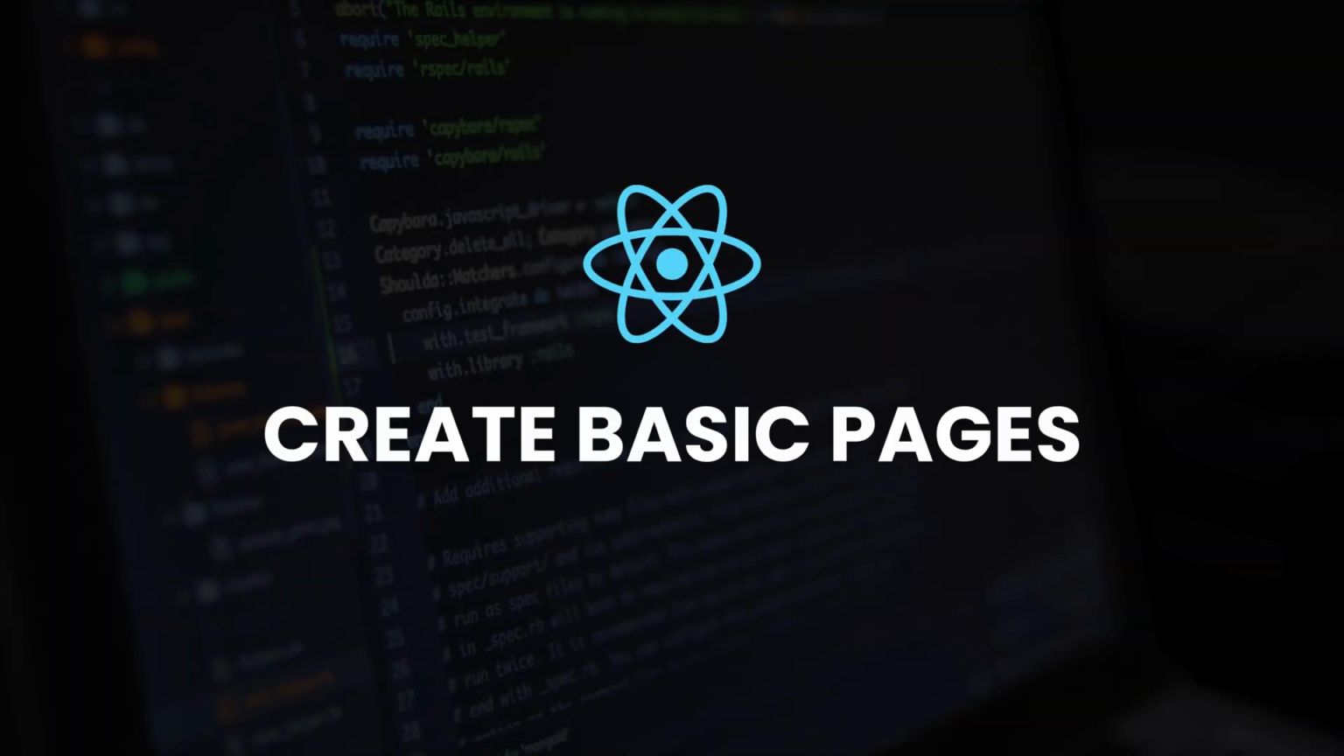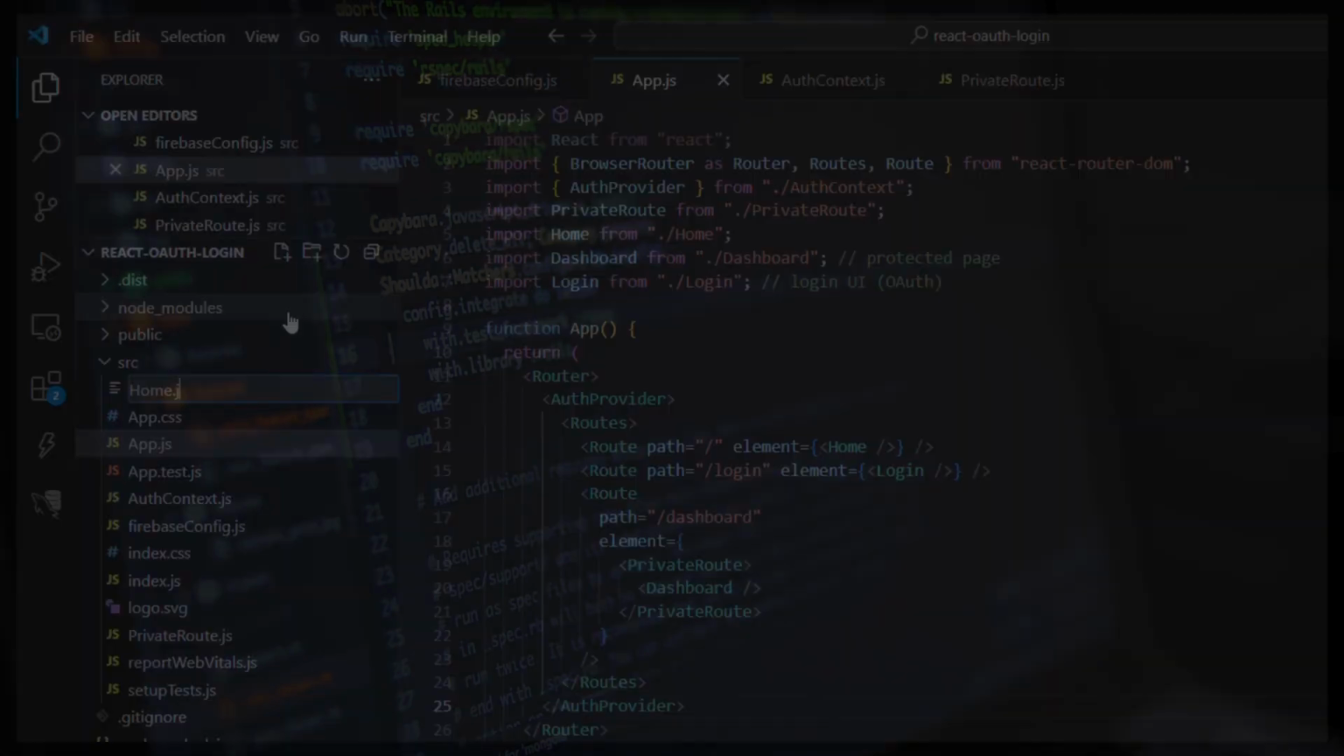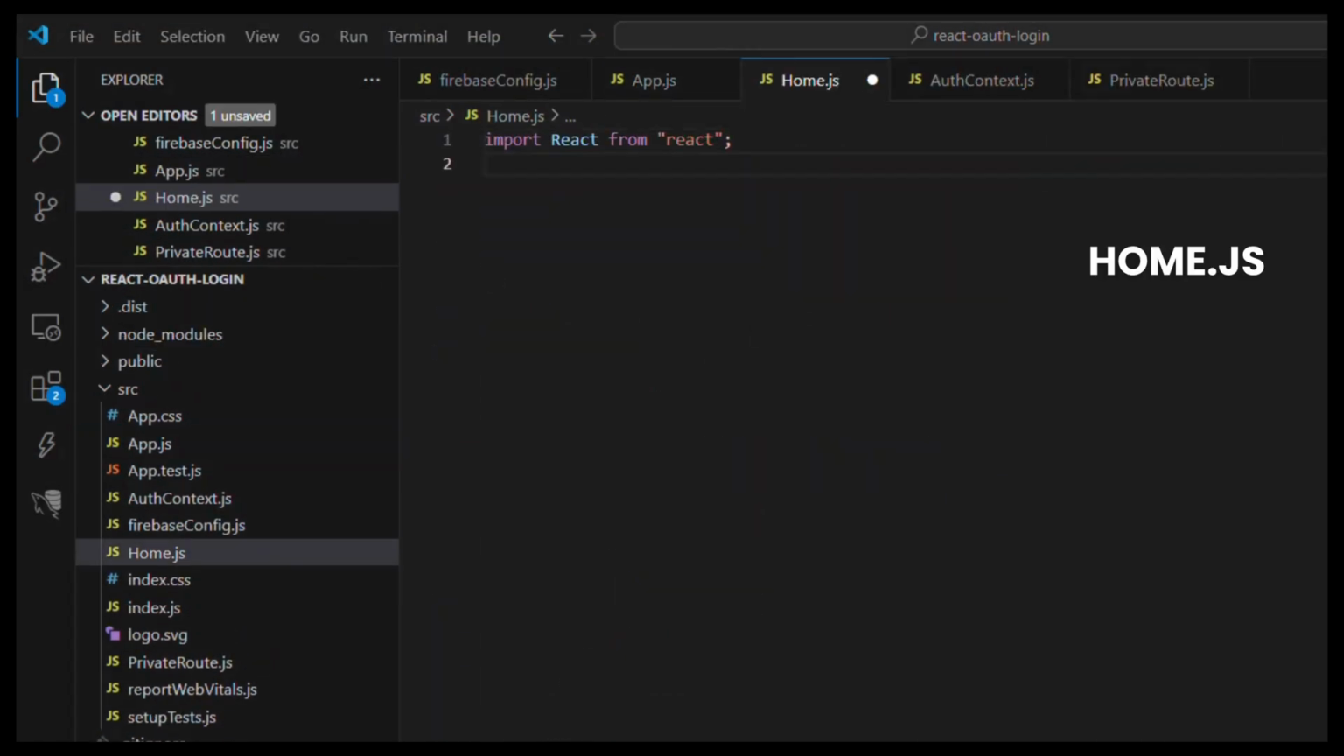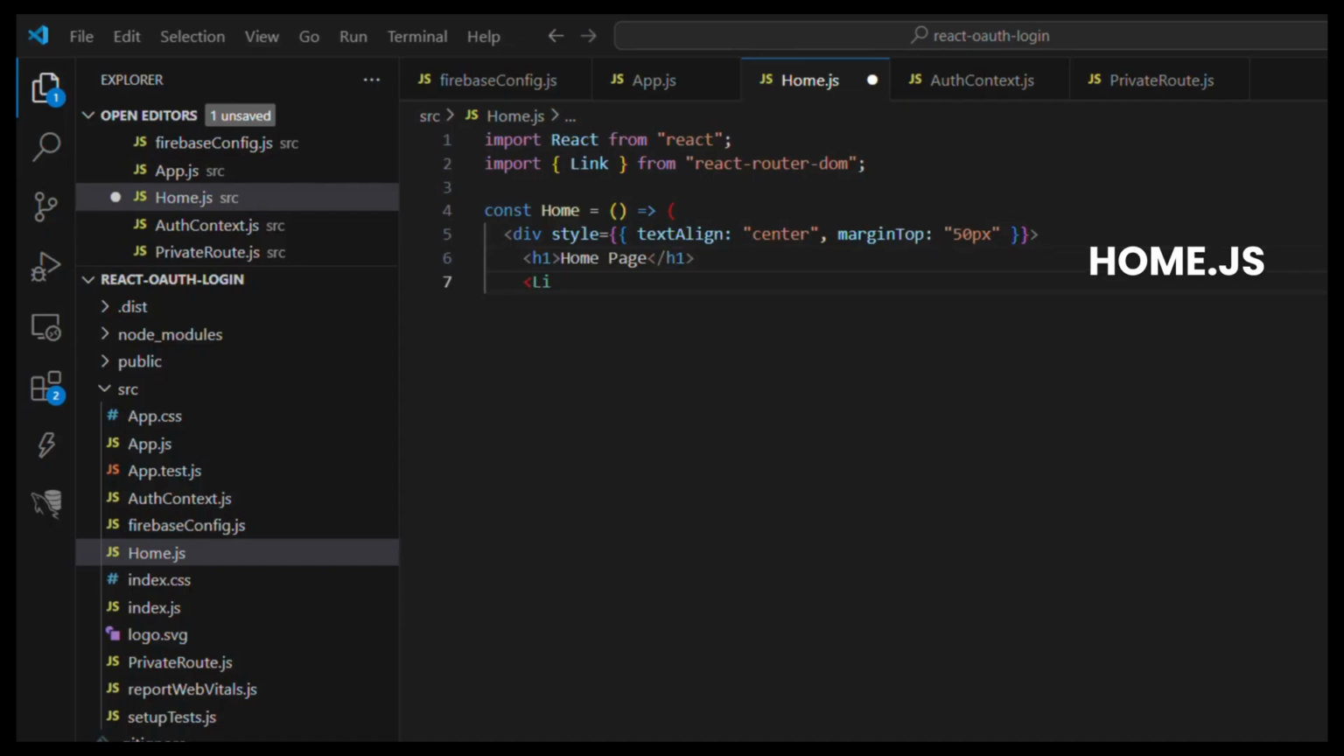Step 4. Create basic pages. Home.js. Import React from React. Import Link from react-router-dom. const Home equals a div with style textAlign center, marginTop 50, Home page. Link to /login, and a link to /dashboard, Go to Dashboard. Export default Home.